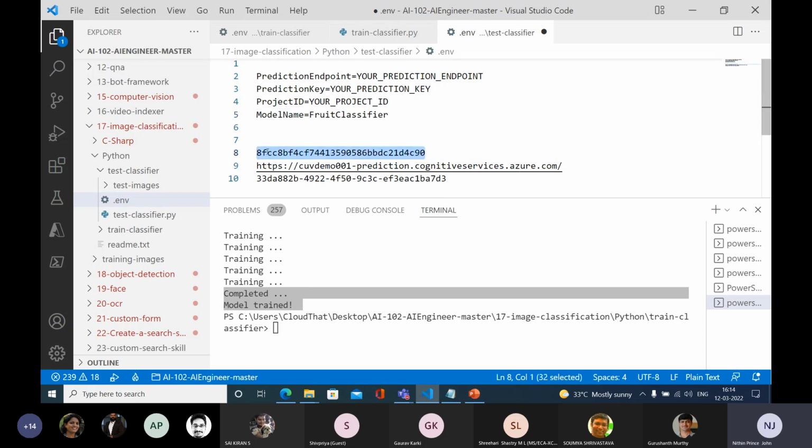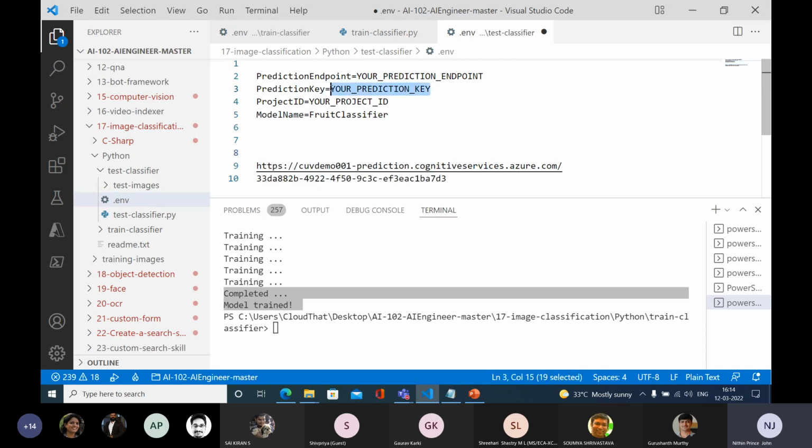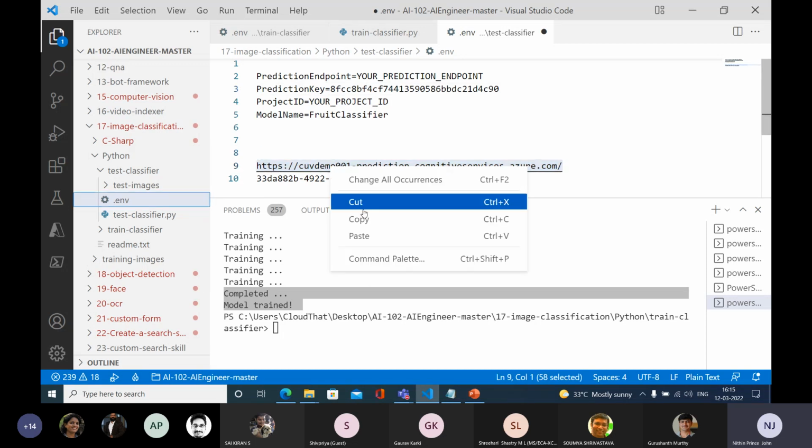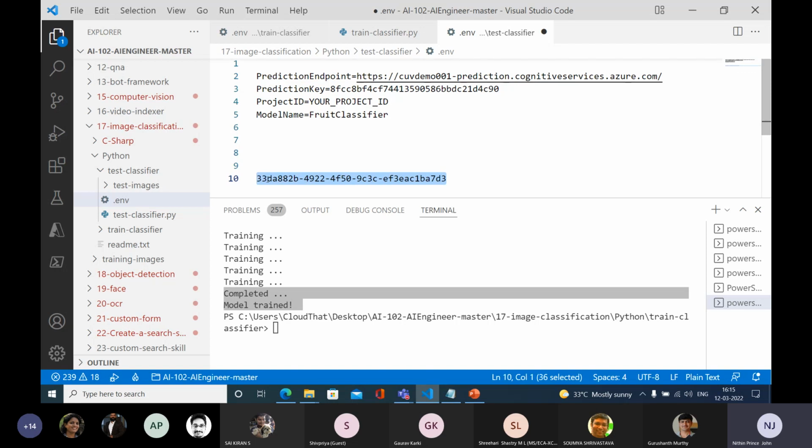Then this is the prediction resource, right? So let me cut that and paste that here. This is the prediction key. This is the prediction endpoint, right? And this is the project ID. So let me cut that and paste that project ID here. So we have done up to this point, and go and save this.